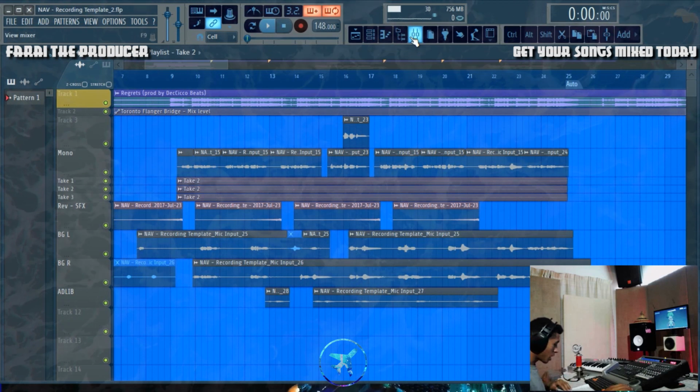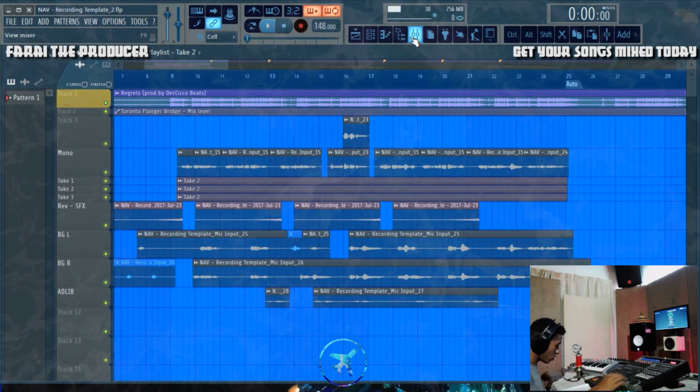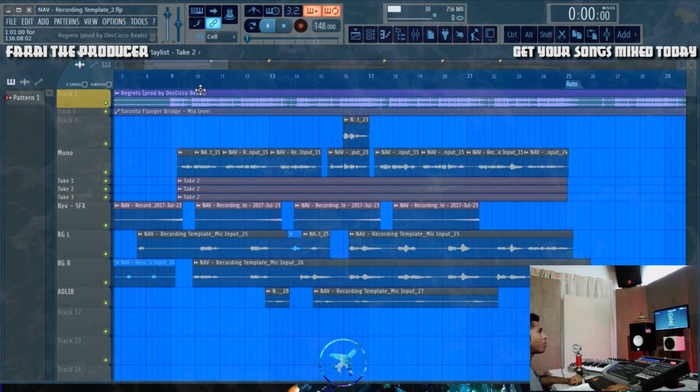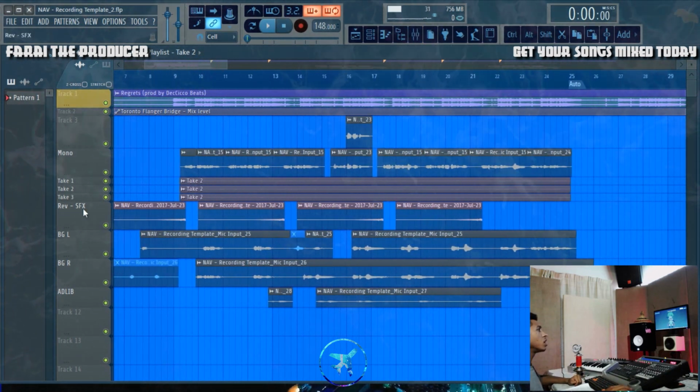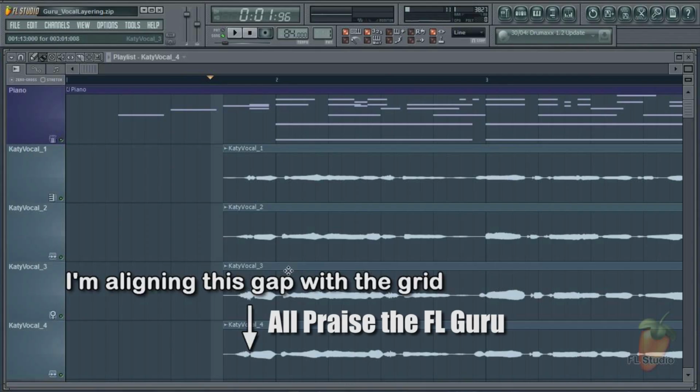So the first thing, I've written everything down, otherwise I will completely forget how to handle all of this. The first thing is compiling vocals. In Pro Tools, people call it comping, whatever you want to call it. But in FL Studio, no one really speaks about these things.